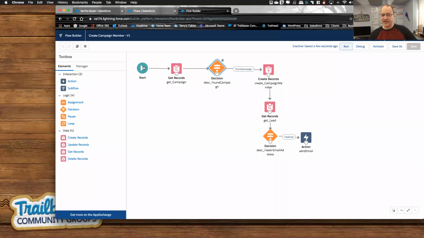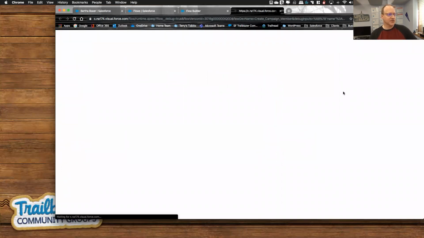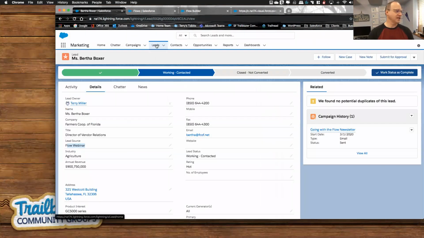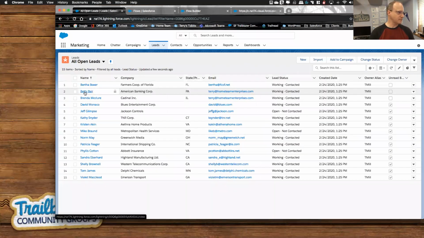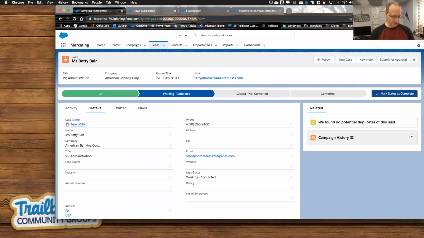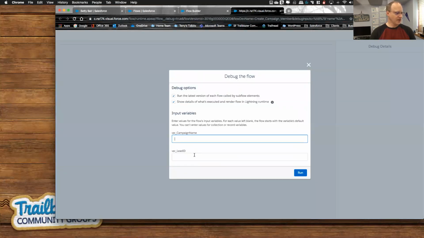Didn't find a campaign because I didn't tell it what campaign name to use. So I'm going to use the debug here instead. And debug is really nice because it's going to allow me to type in the actual input values that I've got created. And so if I come back over here to a lead record, let's use Betty this time, and I can type in or copy her lead ID, and I can put that in over here.